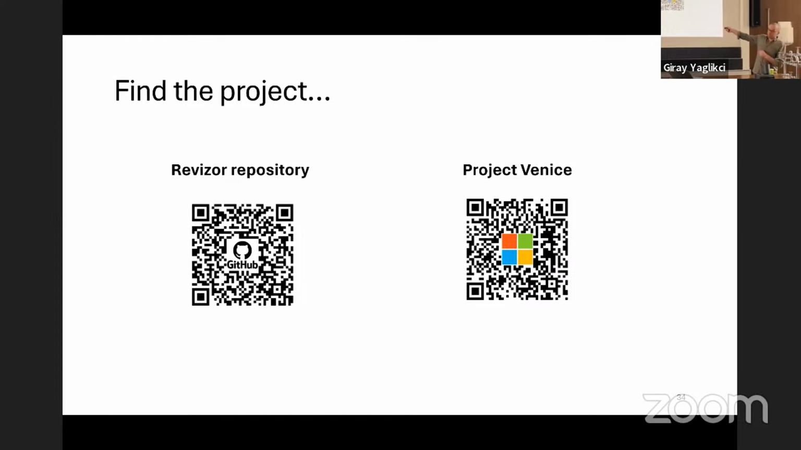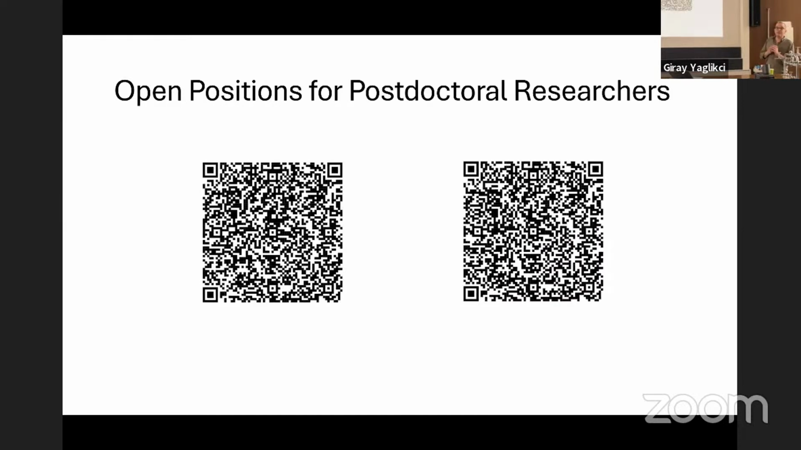We have a whole project at Azure Research where we're looking at side channel attacks, not only Revizor, but also at the cloud scale. How can we isolate virtual machines, confidential virtual machines? There's some exciting work upcoming. And then we do have open positions for postdocs in case anybody is graduating and interested in that stuff.